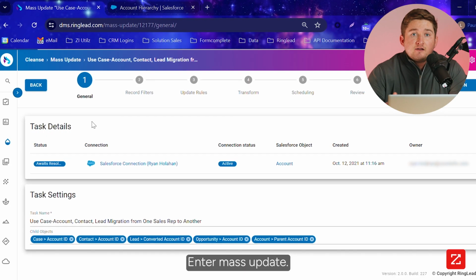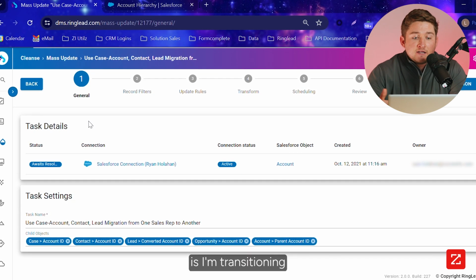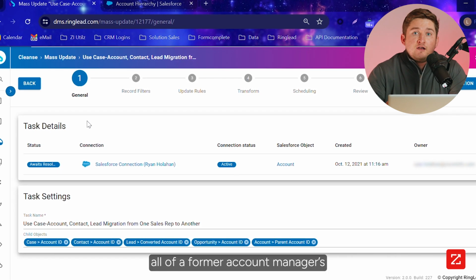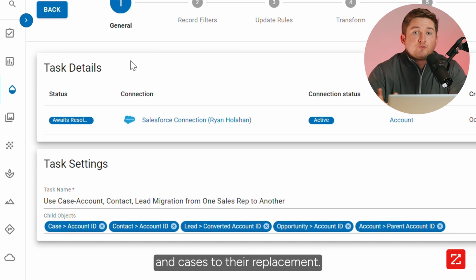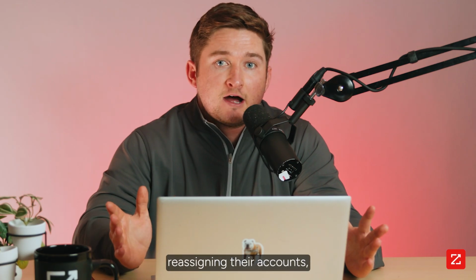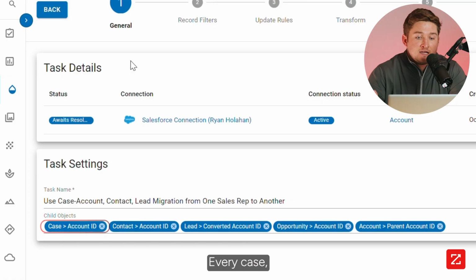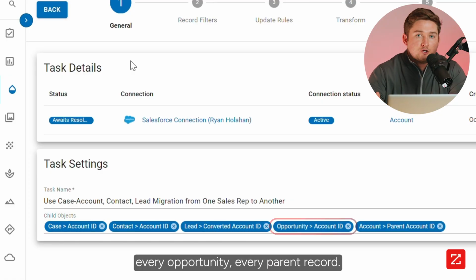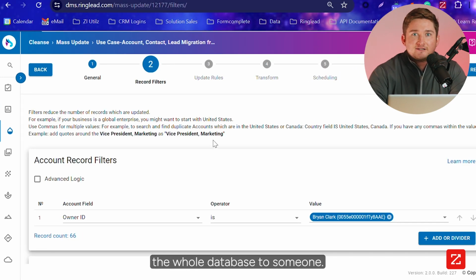Enter Mass Update. Now, if we take a look at the Mass Update screen in front of us, what I have set up is I'm transitioning all of a former account manager's accounts, contacts, leads, opportunities, and cases to their replacement. So in this scenario, I've set it up so I'm not just reassigning their accounts, but I'm reassigning all of their related objects. Every case, every lead, every opportunity, every parent record. And what I can also set up, I might not want to reassign the whole database to someone.